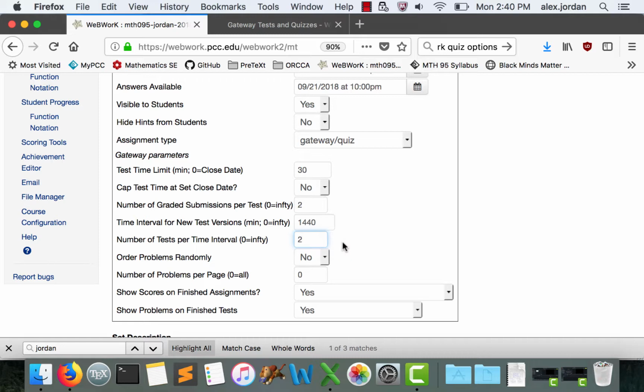So what that means effectively is that a student could take a version of the quiz in the morning, run out of their 30 minutes, and then spend some time studying, and in the afternoon they get to take version 2. They can't take version 3 in the evening because they've already used up their 2 times within a 24-hour period. But if they wait until the next morning, then they can take a 3rd version.